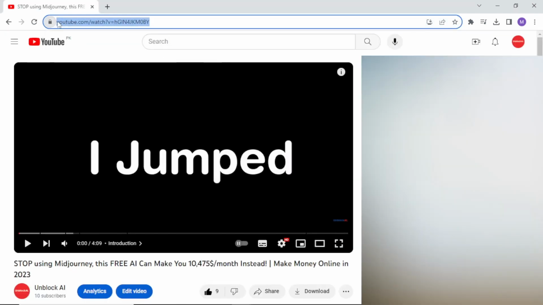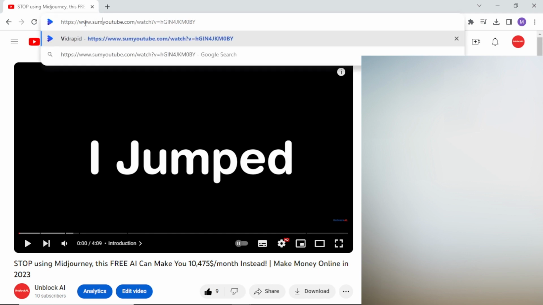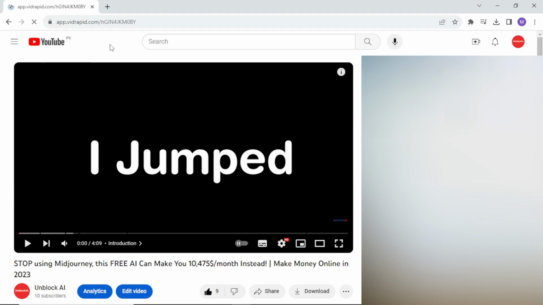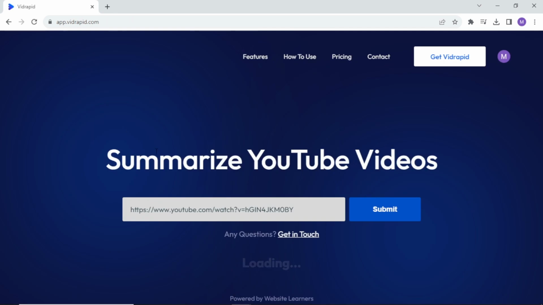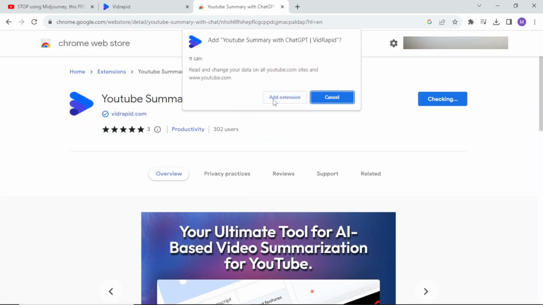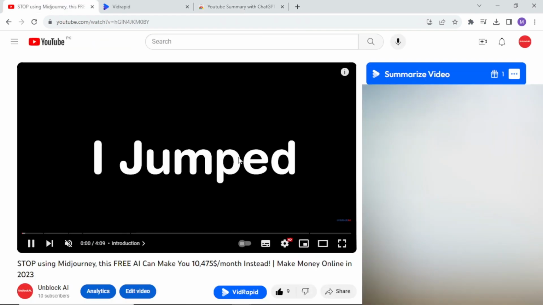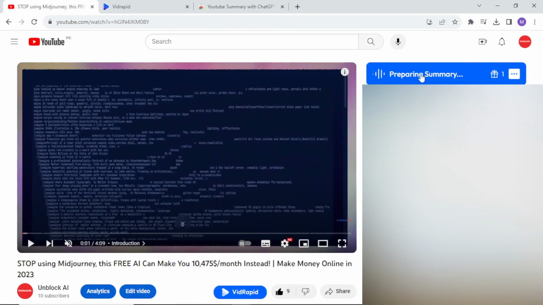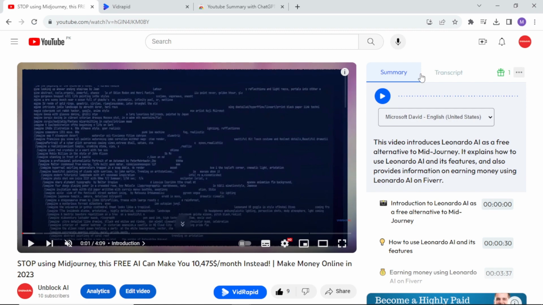Now there is one more way to summarize videos. Simply go to the link and here just type sum, press enter, and your summary is ready. Now to make things even easier, there's also a Chrome extension that you can add to Chrome. If you go to a YouTube video, Vidrapid will be directly available here. Just click Summarize and you'll get the summary.